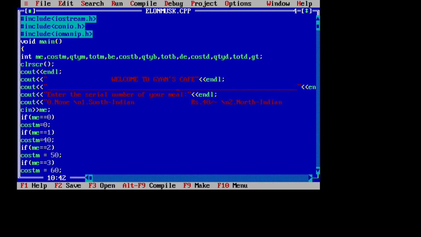So here's the first page, the first screen we're going to have, which is Welcome to Gyan's Cafe. Here's a display of all the dishes with their serial numbers and their costs given there. And since we didn't use pointers, we didn't store the value of the particular dish using a string variable. We instead simply used an integer variable and stored it; the serial number of South Indian was 1. So if the user entered the value 1, the cost of the meal would be 40 rupees, which is the cost of the South Indian meal. So that's what we did here.